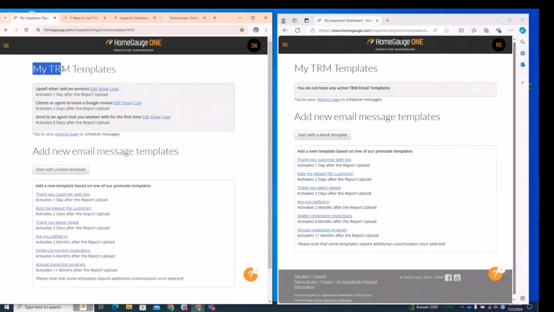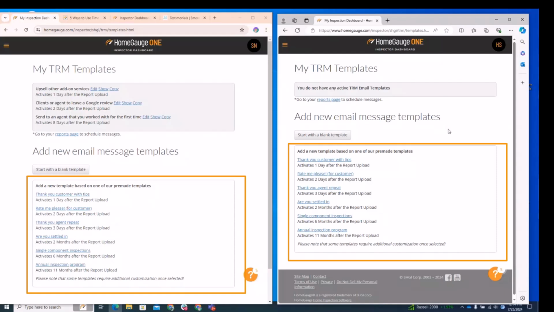On the right, this is somebody who's never used a feature before. You'll notice over here on the left, under my TRM templates, I've got those 3 templates that we just went through during the first workflow of how to actually use it. On the right, for people who don't have anything, it literally just says you don't have any active TRM templates. So what we're going to do is walk through the steps to get some templates in this list.